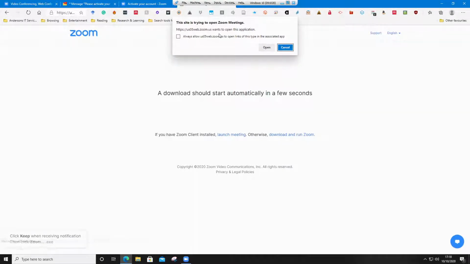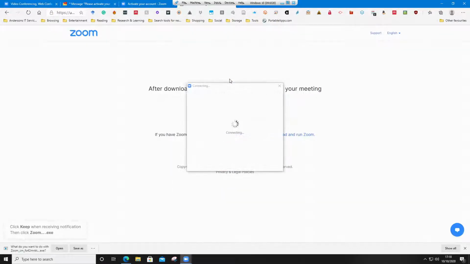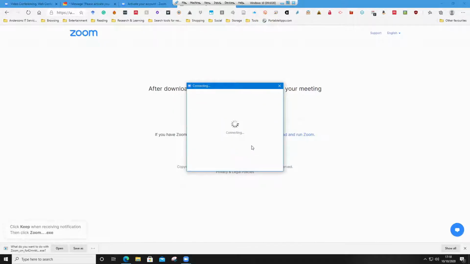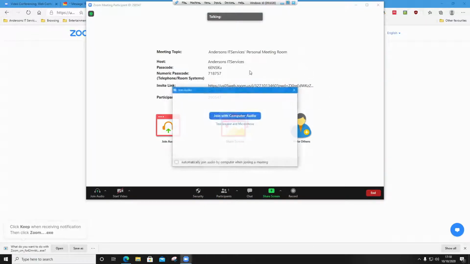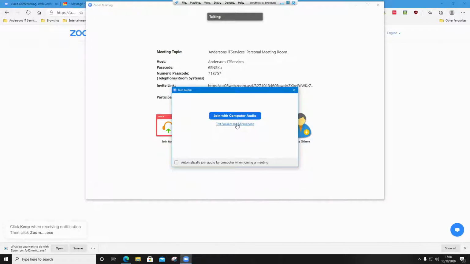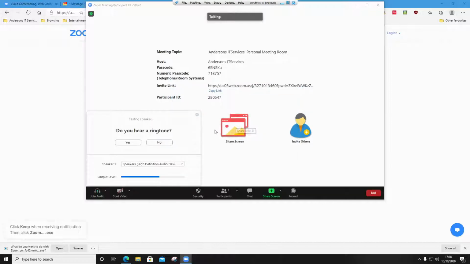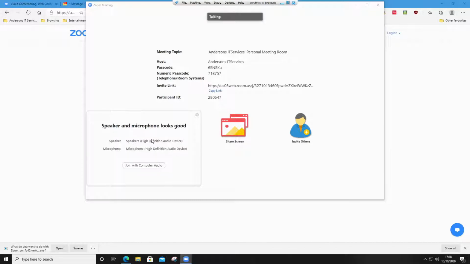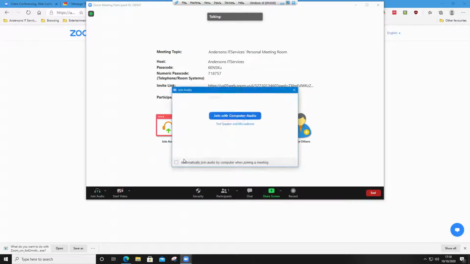and it'll prompt you to say the site is trying to open Zoom meetings. So what it's trying to do is open the Zoom client that you installed earlier on. So you need to click on Open, and it starts the Zoom client. You need to agree to the privacy policy. You only need to do this once, and there is the Zoom meeting. You're then asked if you want to join with computer audio, and you have the option to test your speaker and microphone at this point. I'm going to show you that. So that's just testing your speakers, and you notice that as I'm speaking, it's playing it back to me. Okay. So I'm going to click yes that I heard a replay, then I'm going to join with computer audio.